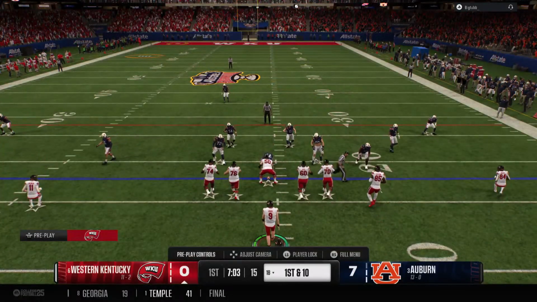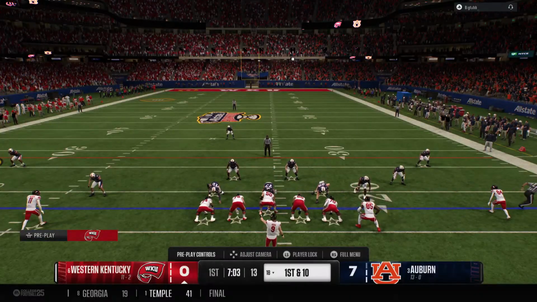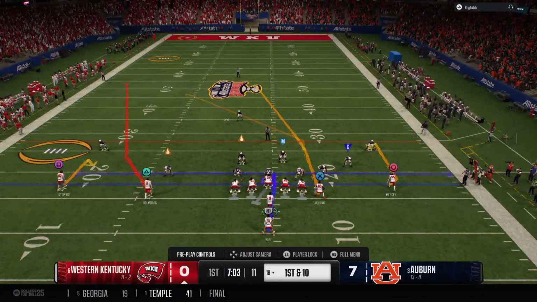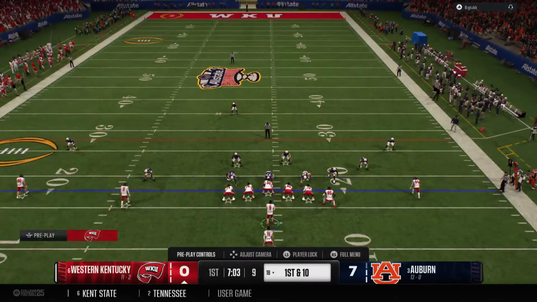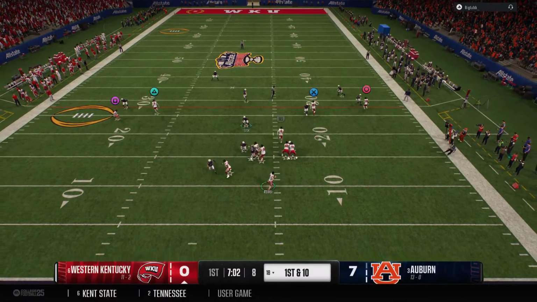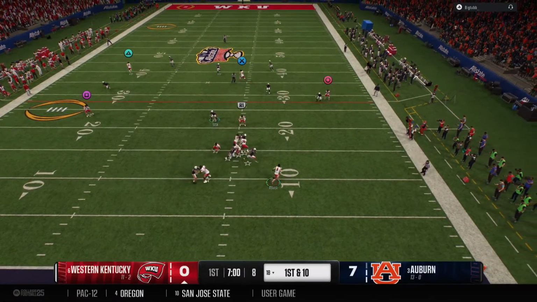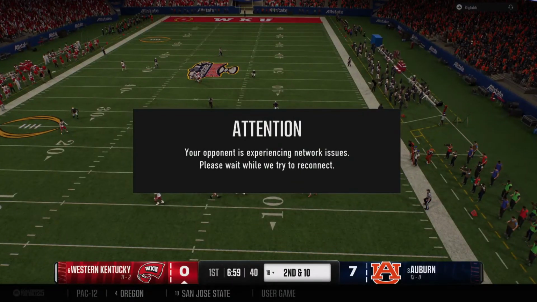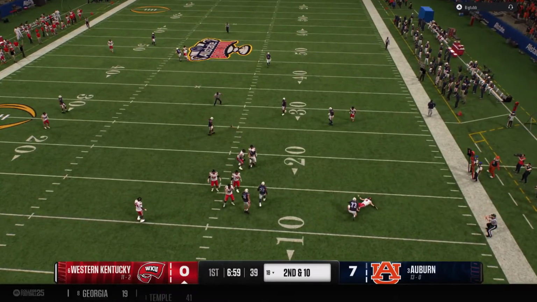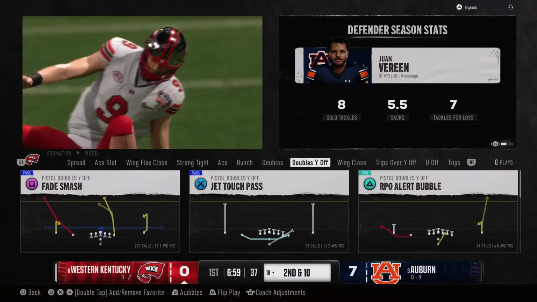First down here for this offense. They'll come out throwing here to start the drive. Bringing pressure. It's incomplete. He was hit as he threw. Good pass rush there on first down.